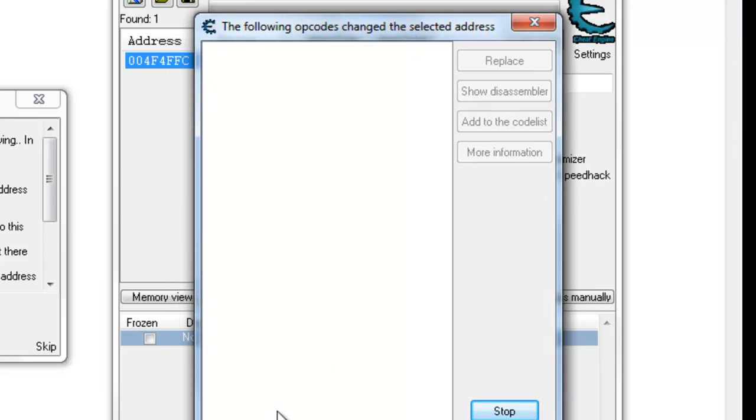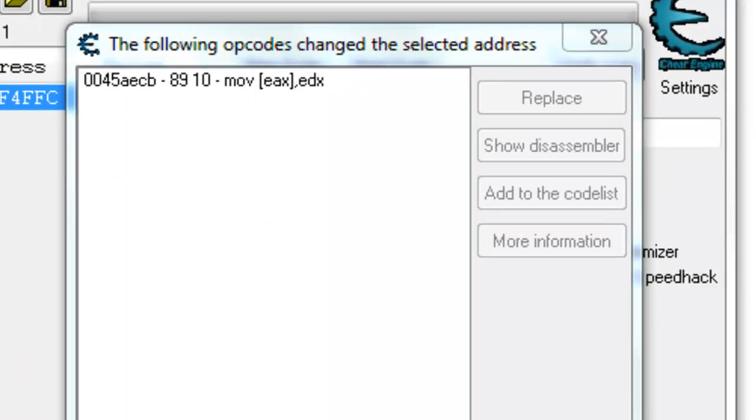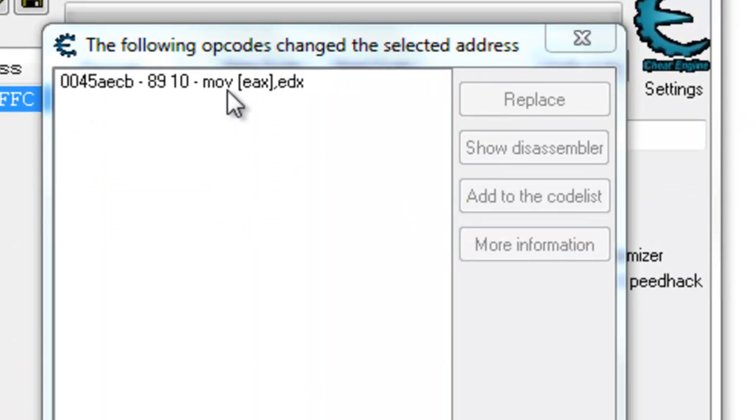This blank window will open, and you'll probably think, huh? All you've got to do is hit change value once, and it'll show what happened: it moved EDX into the value of EAX. Don't worry if you don't know why it's moving EDX into the value of EAX, or what that even means. That's just some simple ASM. You can check out my ASM lessons if I've released them by the time you're watching this, and that'll explain it. Basically, EDX and EAX are just variables, so it's just moving one variable into another variable.